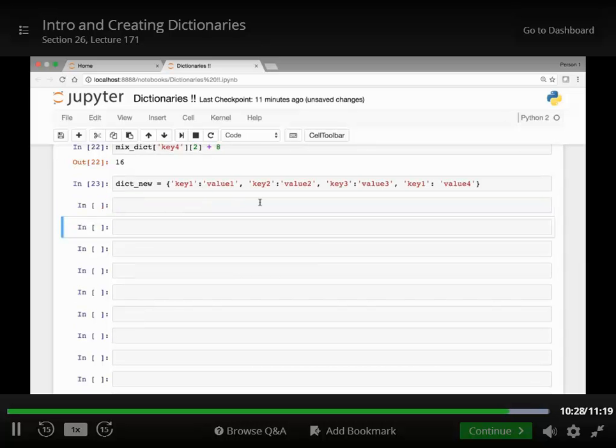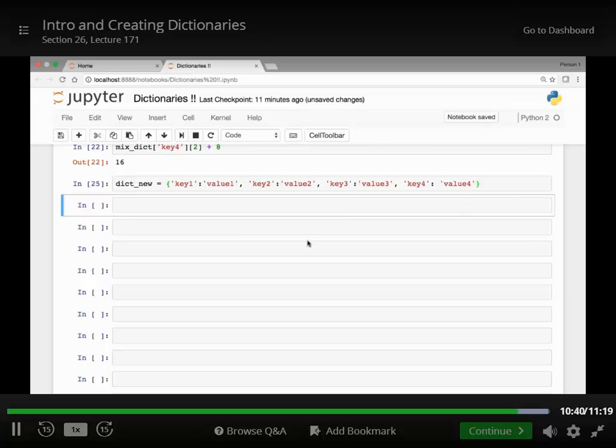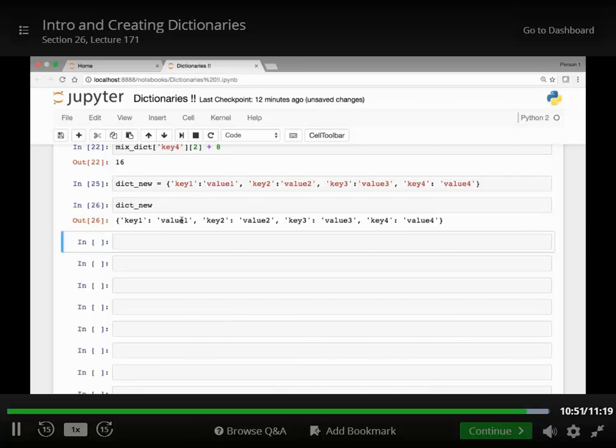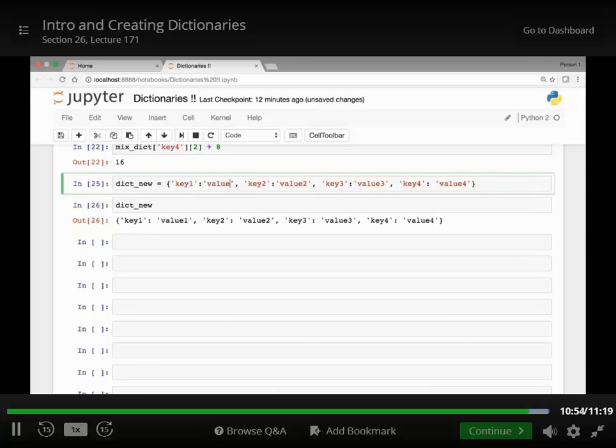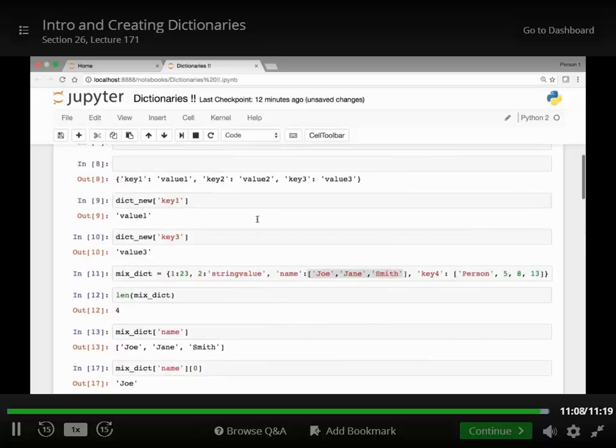And another thing about dictionaries is that if we assign a new value to our key, the latest value will be used. For instance, here I have key 1, value 1, right? So if I call dictionary new now, I have key 1 value 1. If I change this value to a different value, let's say value 8, and call my dictionary object, key 1 will have our new value, which is value 8.